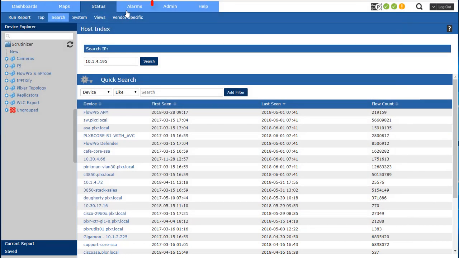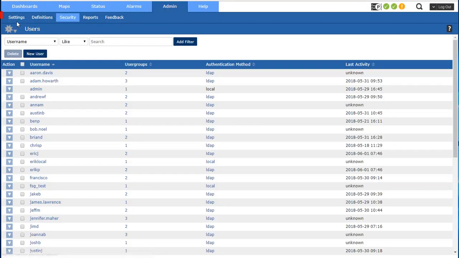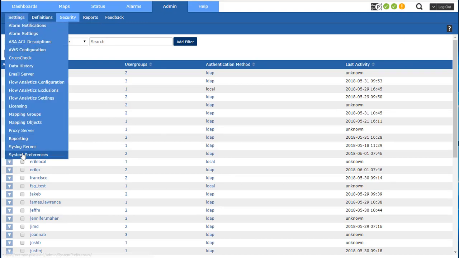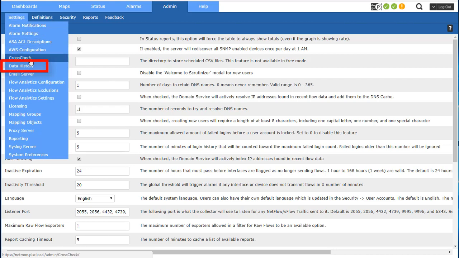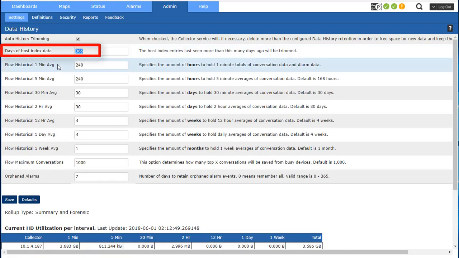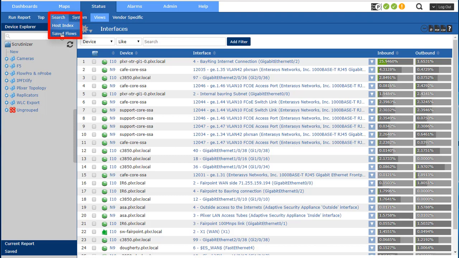And before I show you the second search, if you want to know how long it's saving the IP addresses for, right here, days of host index data, 365. So, all right, and the second type of search is the sFlow.